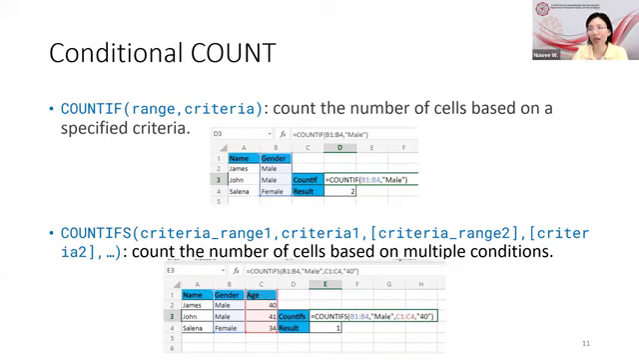COUNTIF means we have to count based on specific criteria. So we can tell the criteria, for example whether we want to count only if it's a male. So we give it a range and then the condition. And if we have more than one condition, you can use COUNTIFS, the plural of COUNTIF. In this case, you need to give it a couple of criteria ranges and criteria. For example, you want male and 40. You check whether it's a male and then whether it's 40.